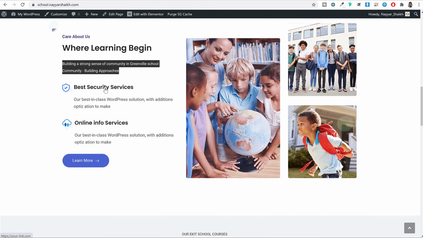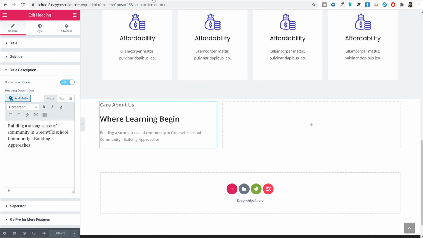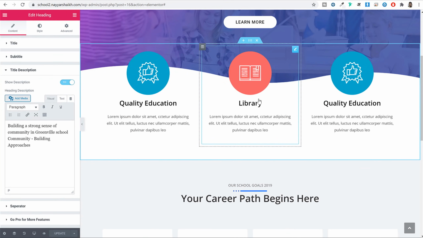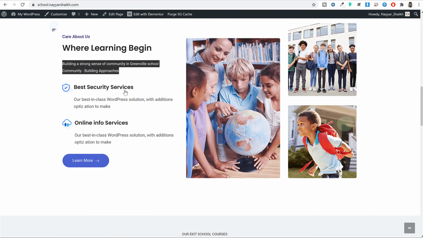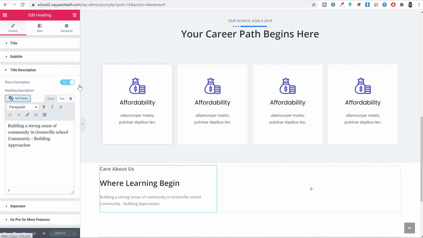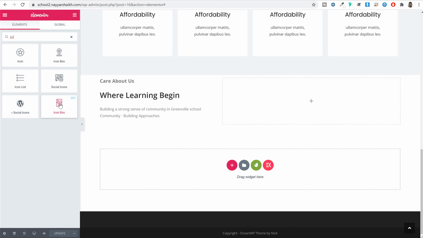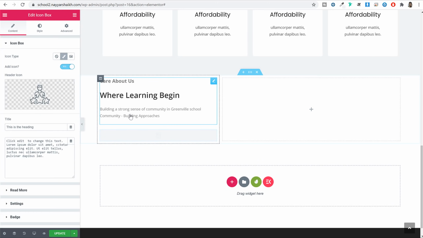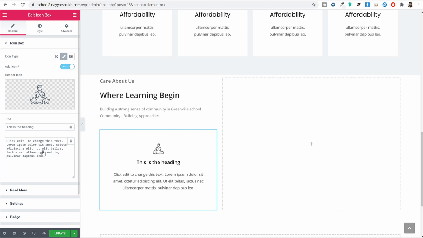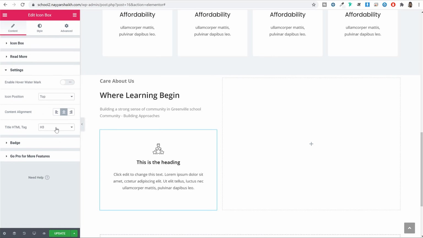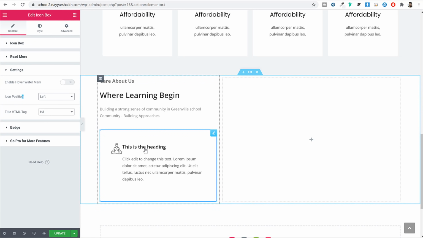Below this we have this option. This is basically your icon box. The same thing that we have used over here and also over here, but this time we are using it in a different manner. To add it like this, come over here again, search for icon box, and again use the ElementsKit one, drag and drop it over here. Now this time the changes will be that this icon is now at the left hand side. So you go to settings and you change the content alignment to left, and you also change the icon position to left. And this is how it will look.